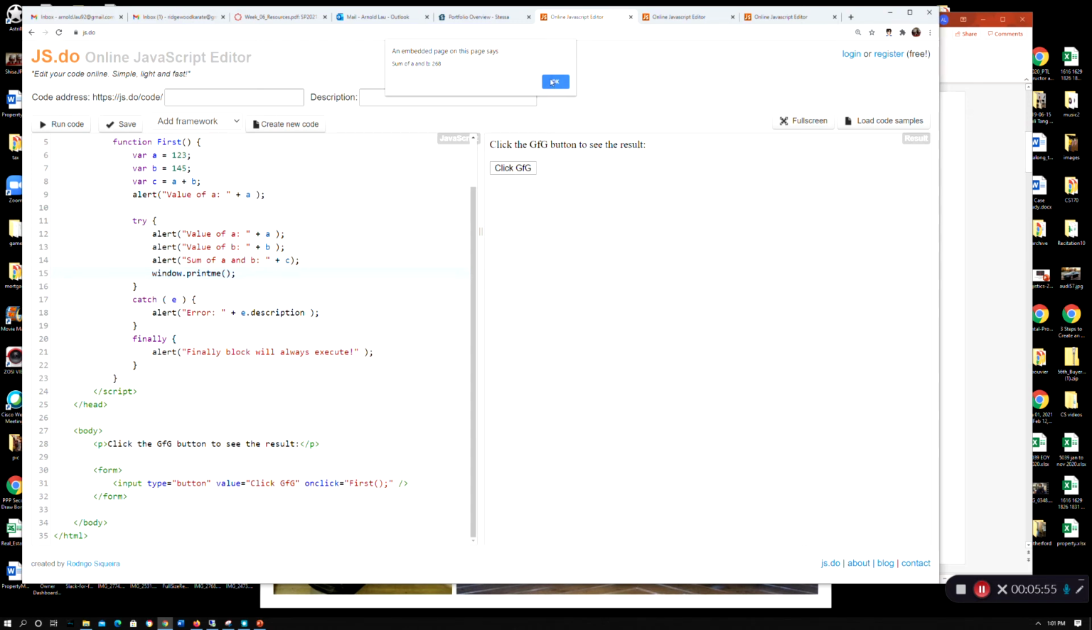And you can see error, undefined, right? Error. And then finally, that means this will always execute as the alert box here says. But you can see I didn't get a quote unquote runtime error. I did get an error, but we handled it gracefully. And then we're done, and we're cool. So the program runs.